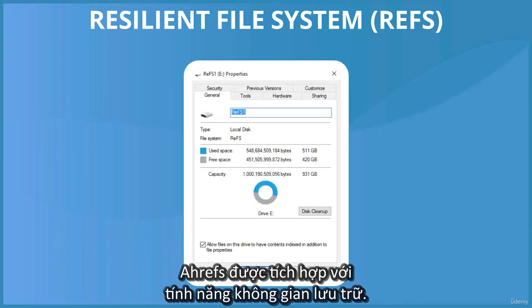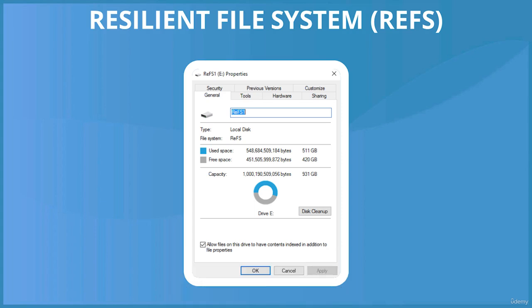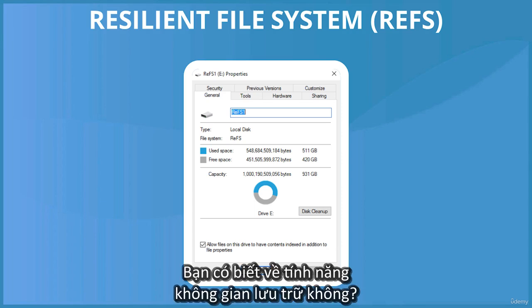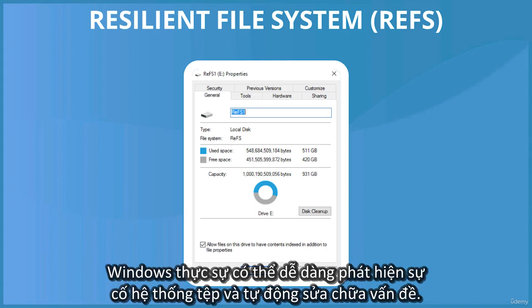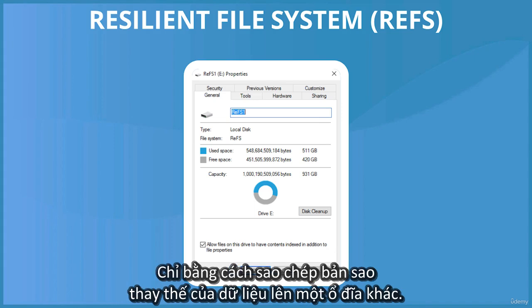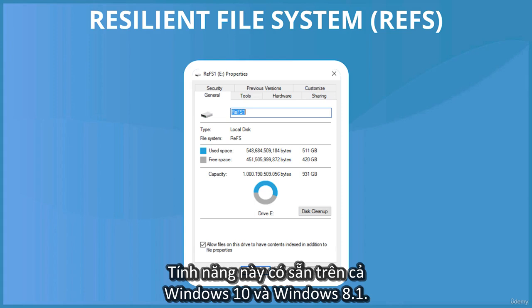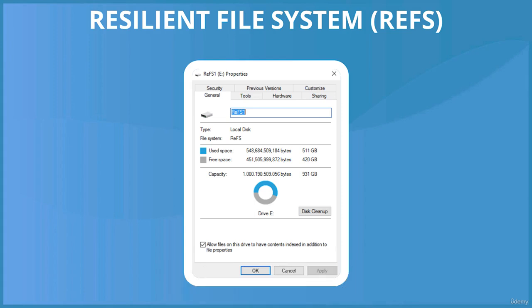ReFS is integrated with the Storage Spaces feature. Do you know about the Storage Spaces feature? If you set up a mirrored storage space using ReFS, Windows can easily detect file system corruption and automatically repair problems just by copying the alternate copy of the data onto another drive. This feature is available on both Windows 10 and Windows 8.1.